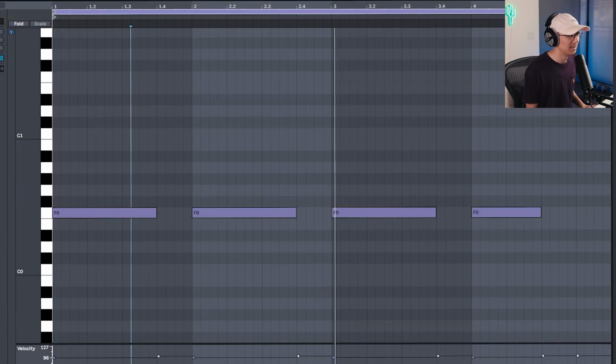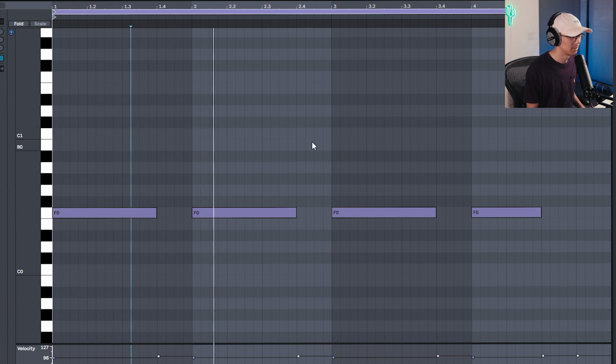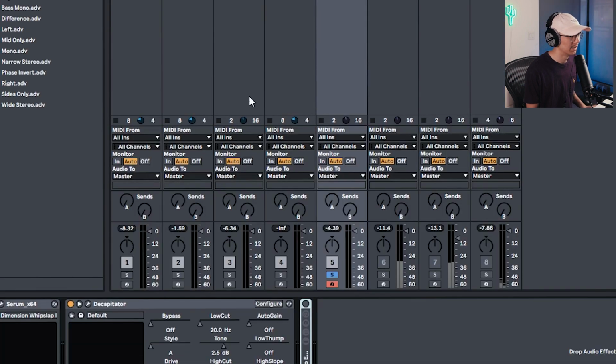All right, so this is the main bass and it simply plays a long note like this with gaps in the middle. And I have a beat here so you can hear it with the beat.